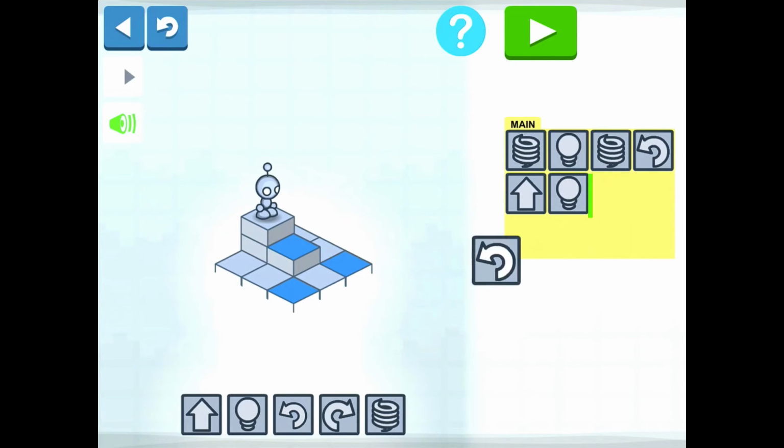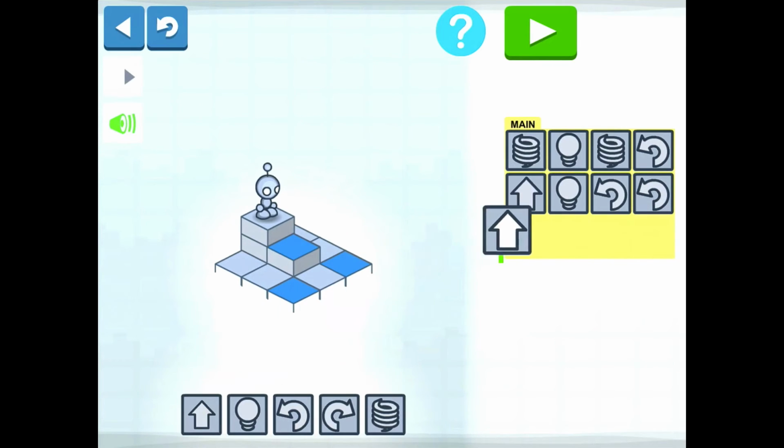Then I'll turn left again, but twice, so that I'm facing the opposite direction. I'll move forward twice. All right, move forward twice, and then I'll light it up. So I've got all my commands here in place.